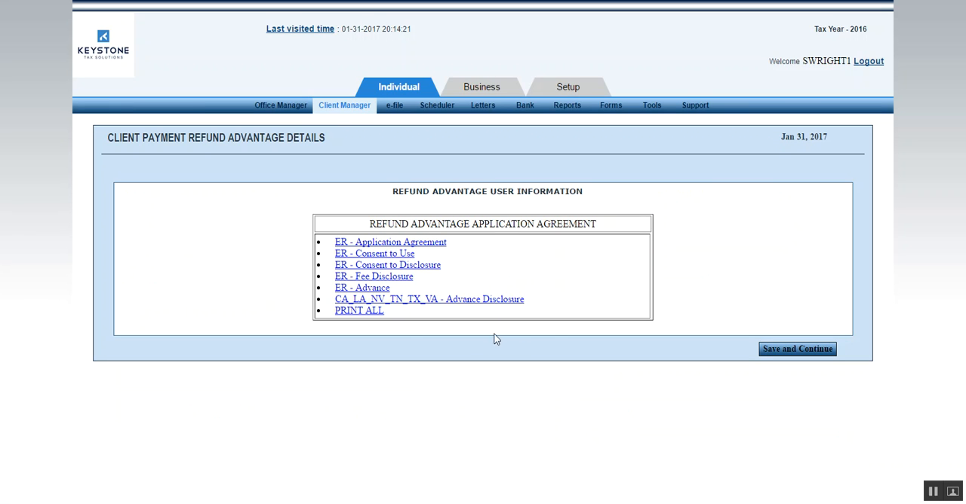We're basically done. So we come to this page, Refund Advantage user information. All your clients, these are all the information. I'm gonna go through these right quick for you guys. These are all the bank forms. You know, your clients need to look over these or sign these. Remember, our software can be electronically signed. I'm gonna get to that in a minute. We're gonna hit an application agreement.